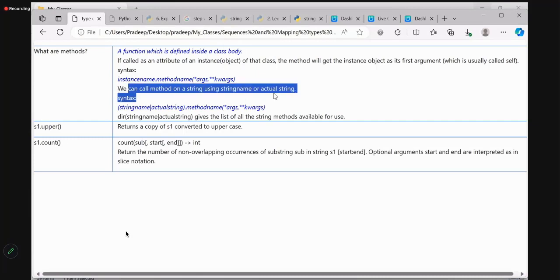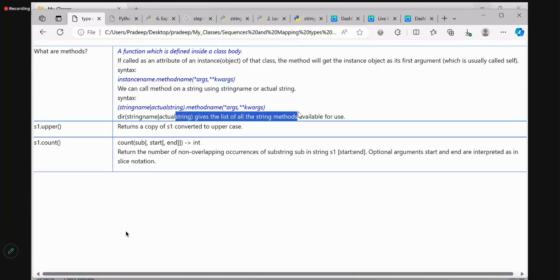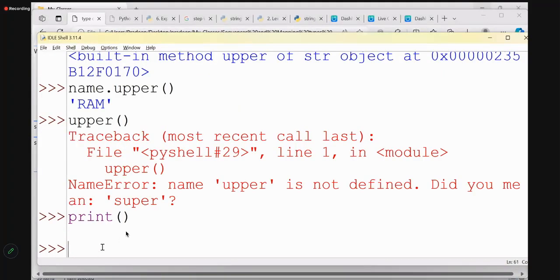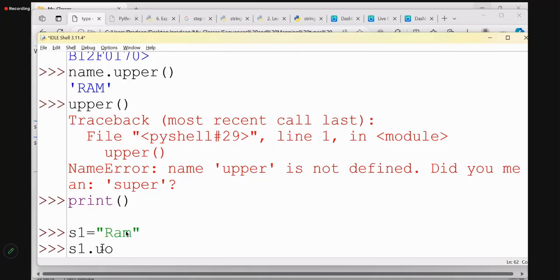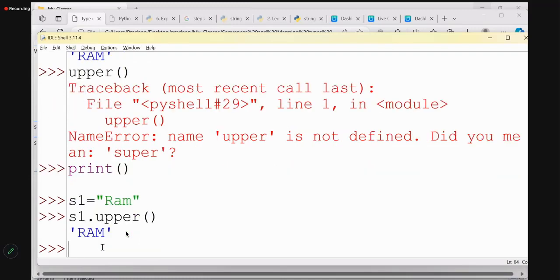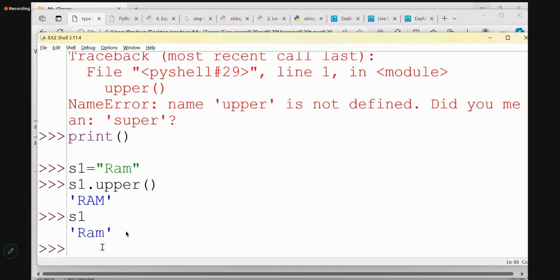We can call a method on a string like this, and dir will give the list of all the methods available. Now, s1.upper we have already seen. Here I am taking s1 as a string. Whenever I give upper, the same string is never converted to uppercase. For example, if s1 is equal to Ram, and I say s1.upper(), then if I say s1, what will be the output? Capital or the original one? I think it should be capital. No, small. Because we never assigned it that value, right? That's why.